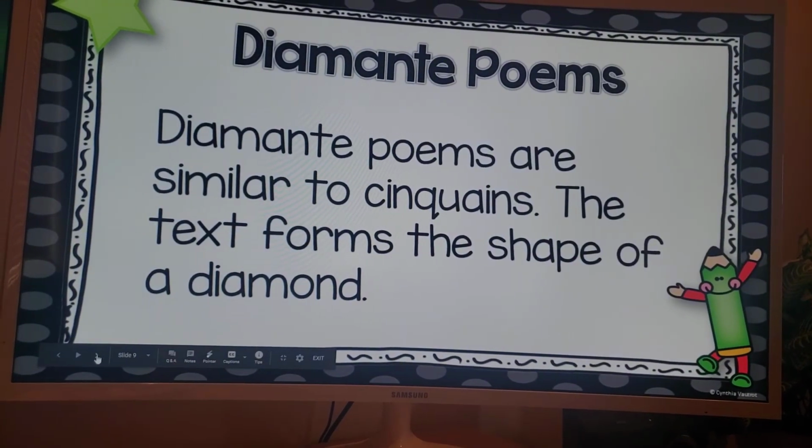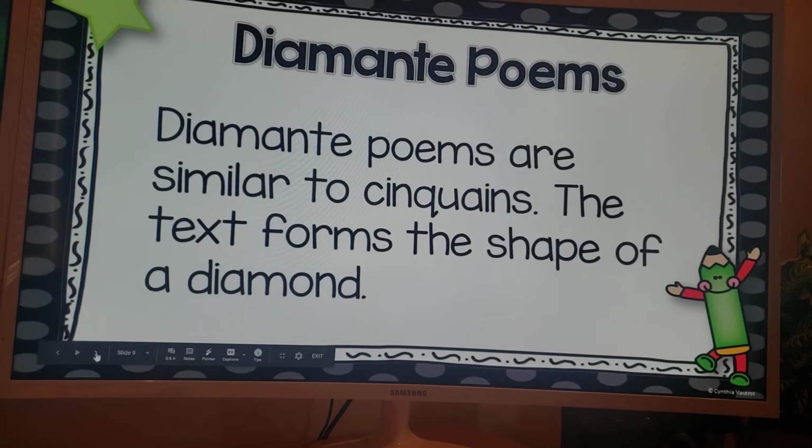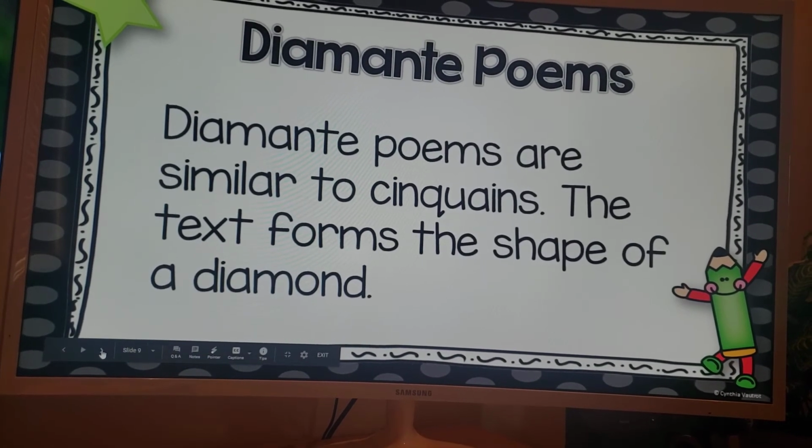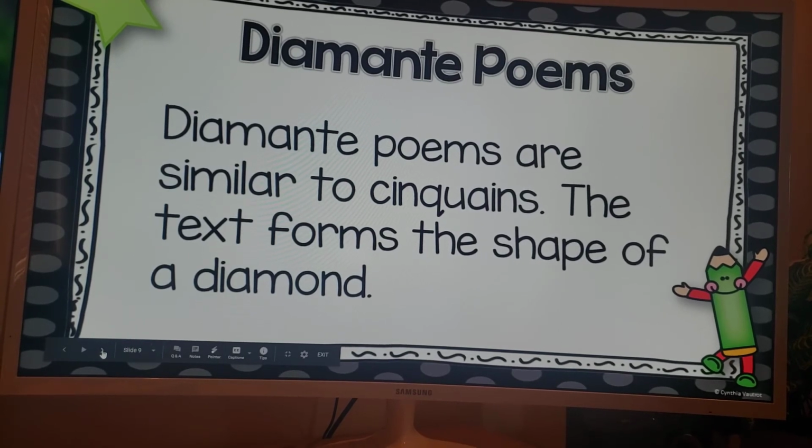And then your last poem of the week is a diamante poem, and they're similar to cinquains. The text forms the shape of the diamond.